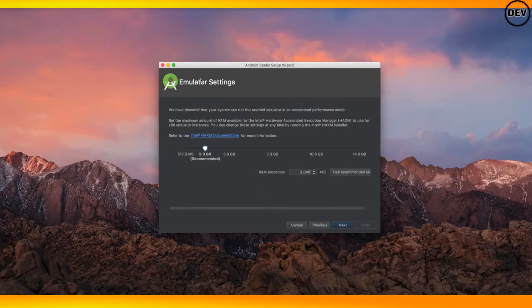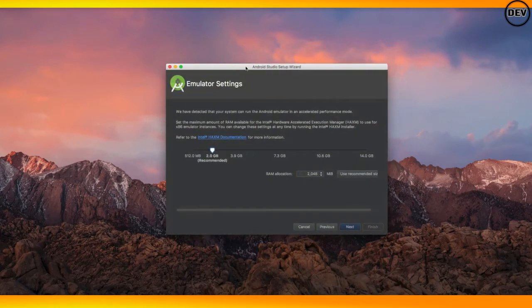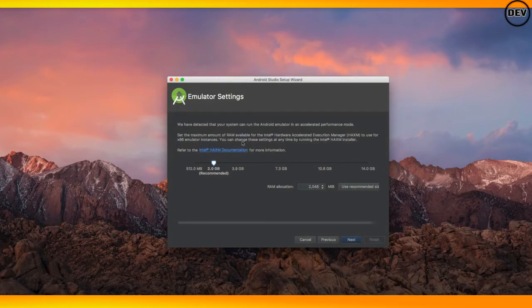Then it's going to ask you the emulator settings, how much of your memory it is going to use. So I'm going to leave the memory right here. You can change it if you have more RAM, if that's what you want to do. But I would not recommend it if you're on a Mac computer or maybe a Windows with low RAM, to maybe select 7 or 5 or whatever, because this one, when you run it, it's going to take memory of your computer.